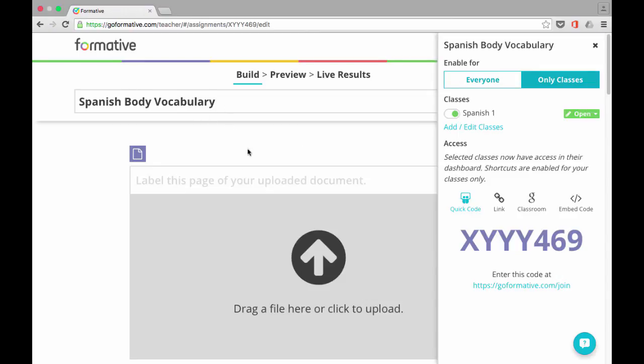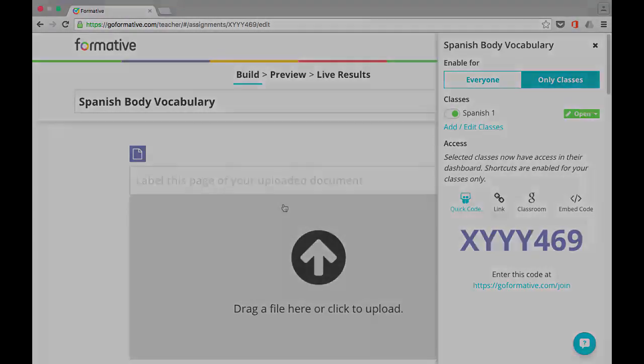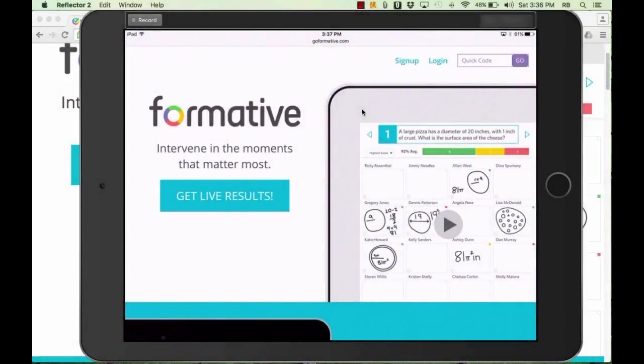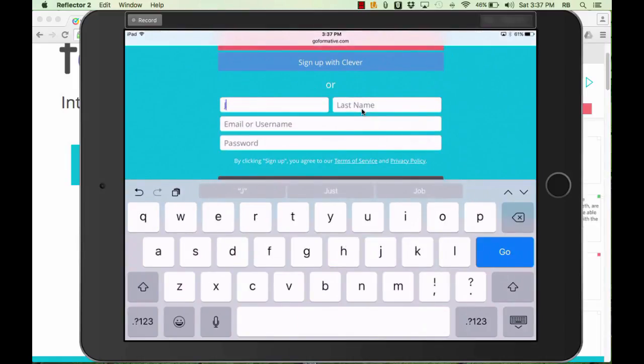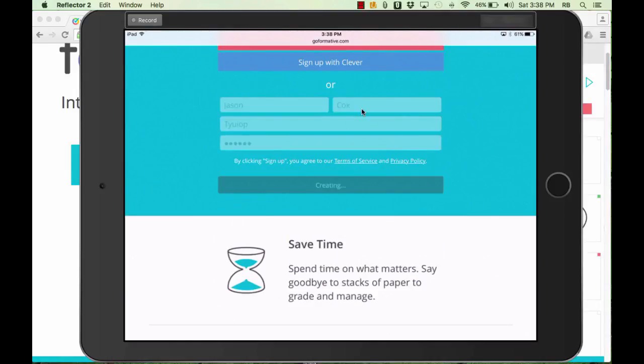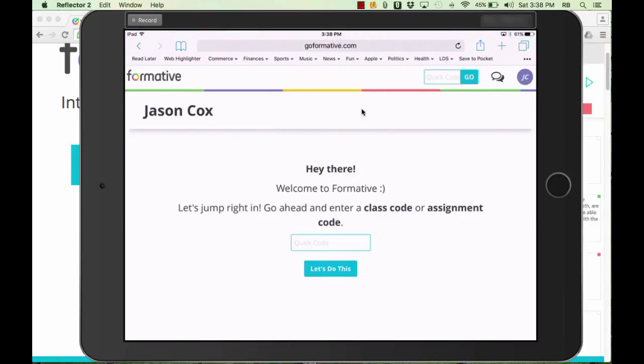So now that I have created this assignment and I have assigned it, in this case to my class, Spanish 1, let me pretend for a minute that I'm a student and I will try to get enrolled in this class and complete the assignment. So jumping back over to my iPad, I'll just tap Sign Up because this is my first time using Formative as a student. Next, I'll just tap on Student. I'll tap to put in a first name and a last name, an email or username, and a password. Next, I'll tap Create Free Account, and it asks for now a class code.